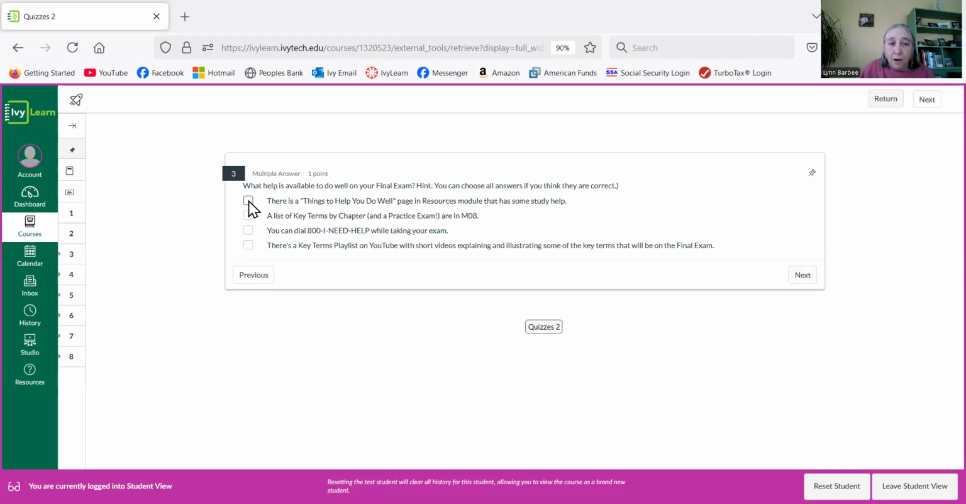In the resources module, there's a things to help you do well page that has information there to help you do well, including some key terms that will help you with the most important terms you need to know for the class, the things that are on your exam. There's also a practice exam. If you had taken this class a year ago, you did not have a practice exam, but you do. There is a key terms playlist, some little videos that I recorded. My grandson helped me with one of them to talk about some key terms.